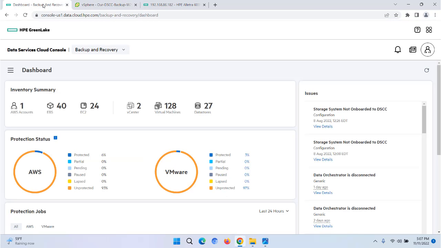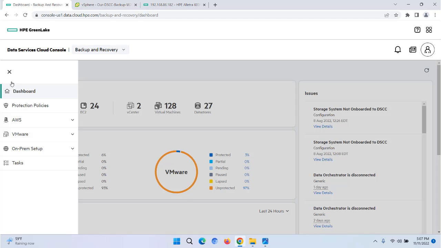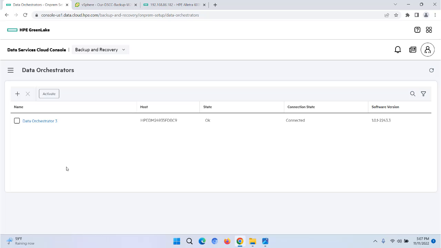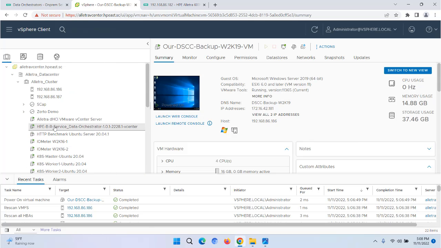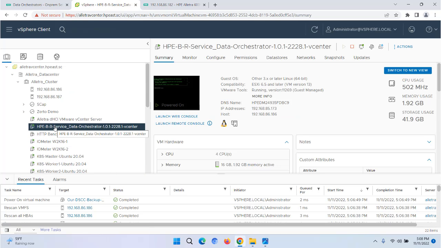Now let's go through the process you have to go through to actually set this up within your infrastructure. What you're going to need to do is some on-prem setup. So let's look at this. First, you're going to want a data orchestrator. This is going to orchestrate the connection between the cloud and your on-prem environment. You can see that I have one right here, and if I look inside my VMware environment, we'll find that virtual machine exists right here.